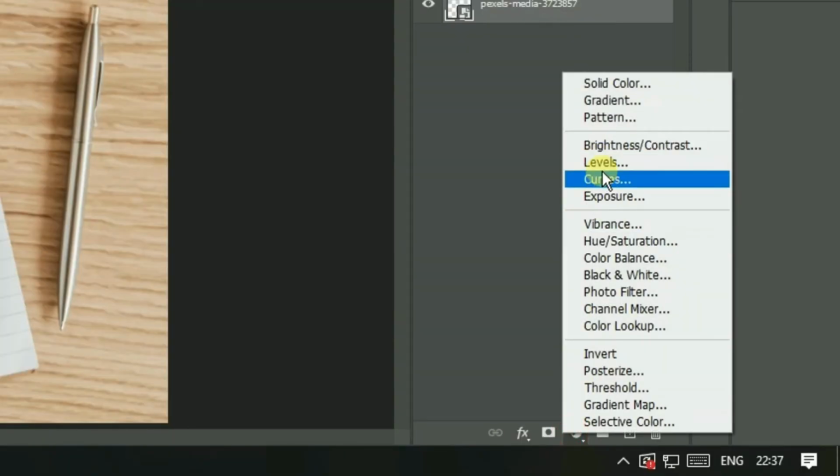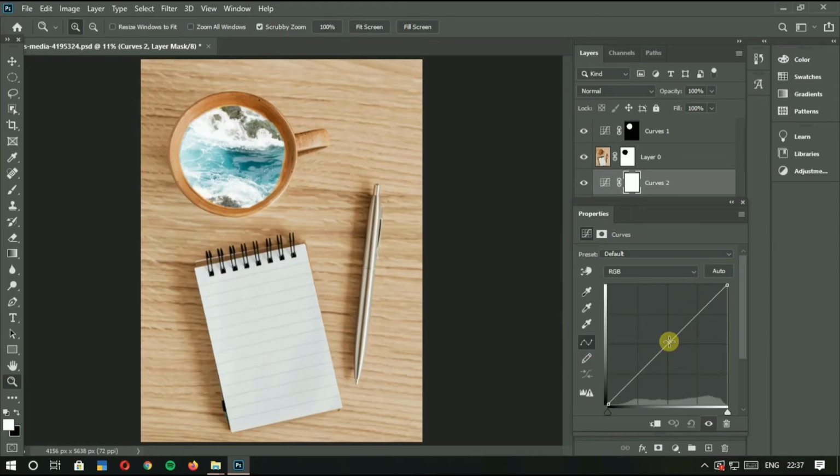Next, create another curves adjustment layer to control the brightness, contrast and color of our wavy coffee.